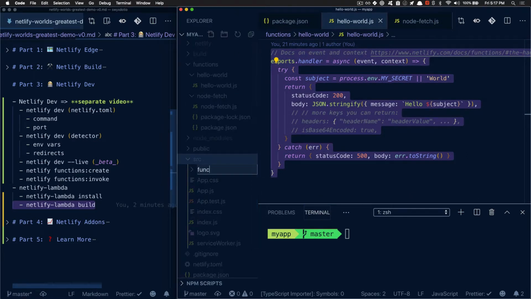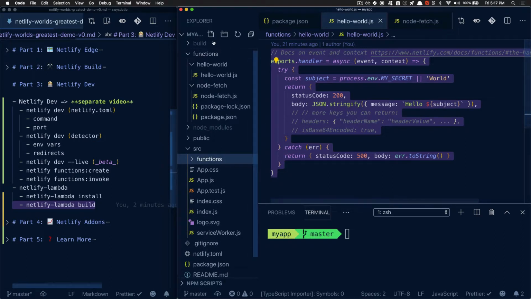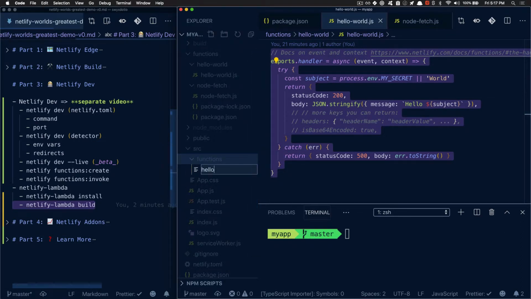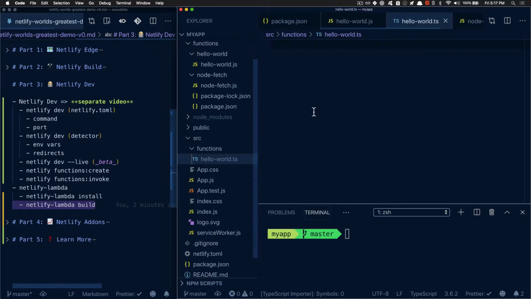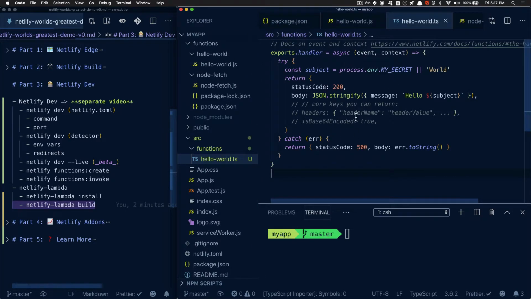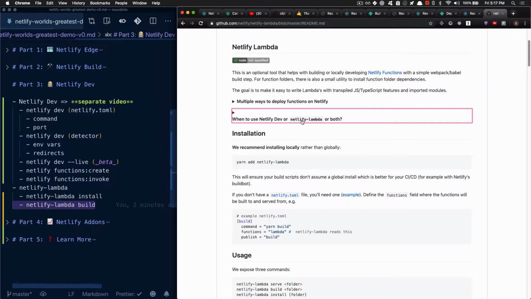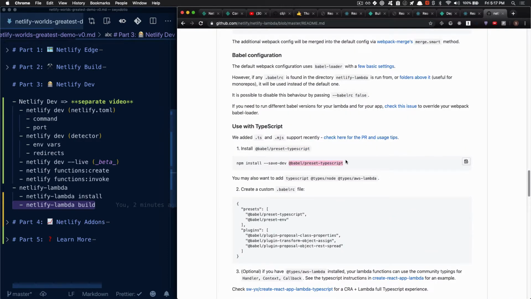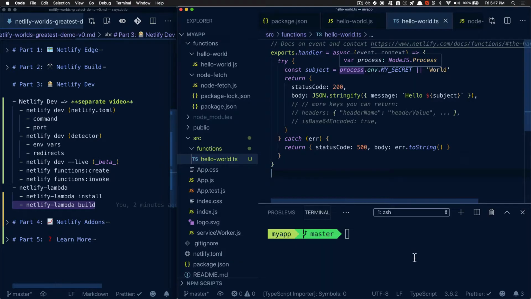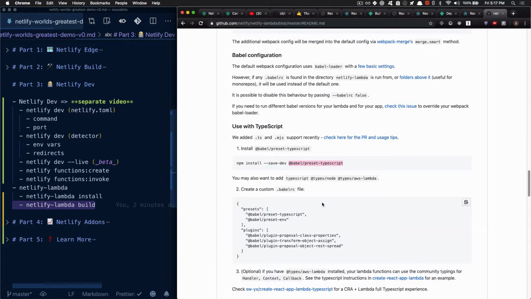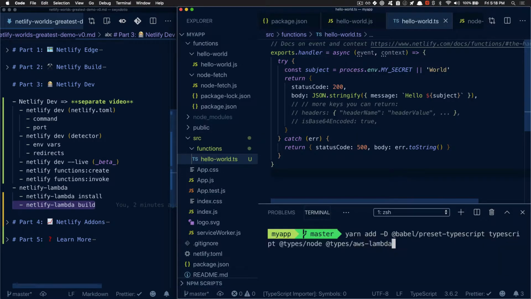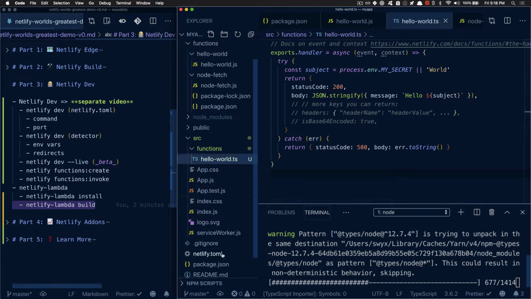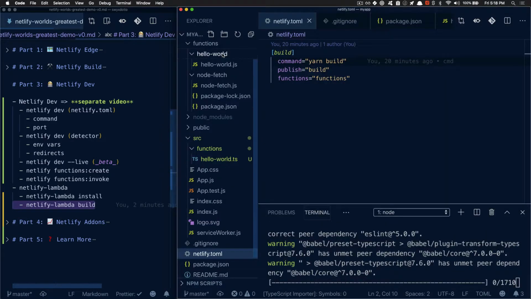So here we can actually move everything. For example, I can create a new folder called source/functions, and I can move this hello world function and convert it to a TypeScript function. I can also just rename everything. So I'm going to add some TypeScript types. I can follow the docs and run yarn add -d babel preset typescript, and I can also add a bunch of other utilities like typescript, types node, and types aws-lambda. And that just helps to add TypeScript to my project.